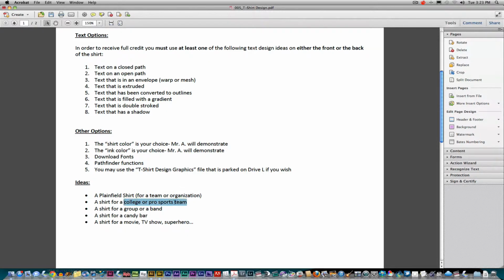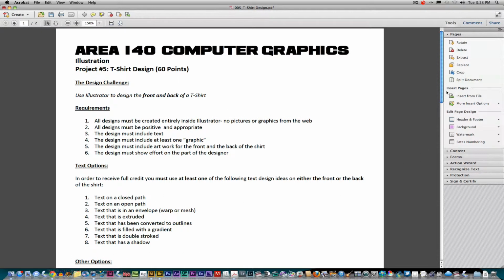Make one up if you want to. You could design it for a college or pro sports team. You could try to design something for a group or a band. You could even make something based on a candy bar or a movie or a TV show or some superhero or whatever. These are just kind of ideas to get you going, but remember you have to have a front and a back, and you have to have all of those things that are outlined in the requirements up here.